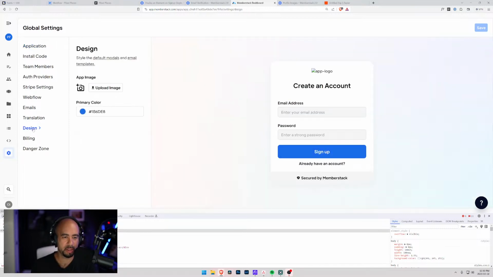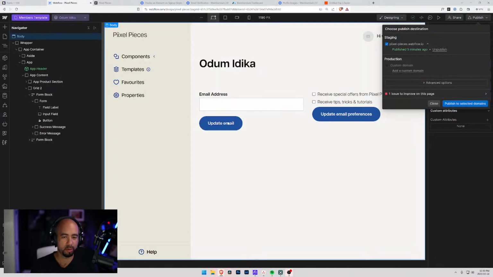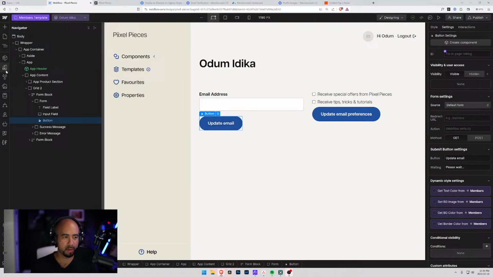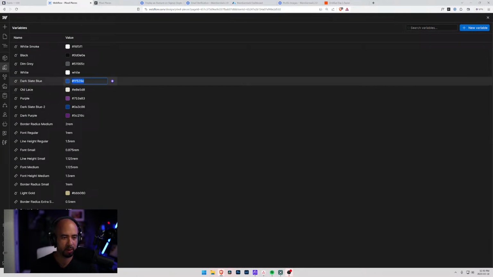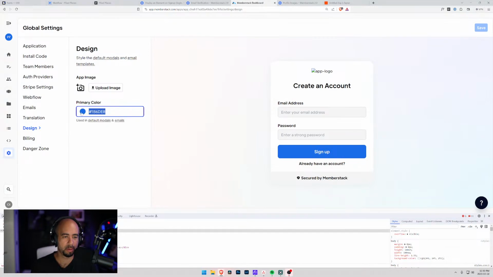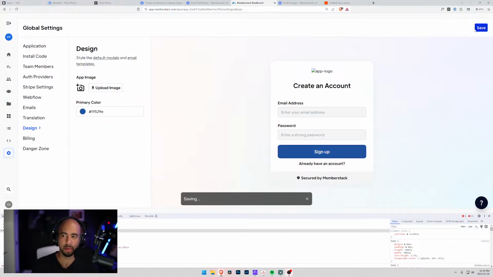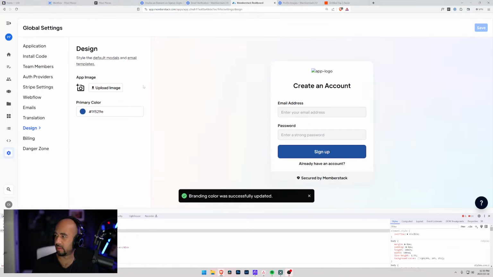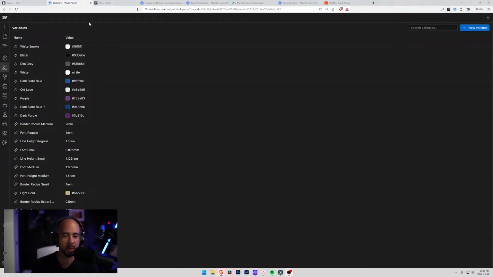Let's look at the design here. Primary color. Definitely going to need a new logo, but let's take a look. What's our color swatch here? Okay. Save that. Okay.